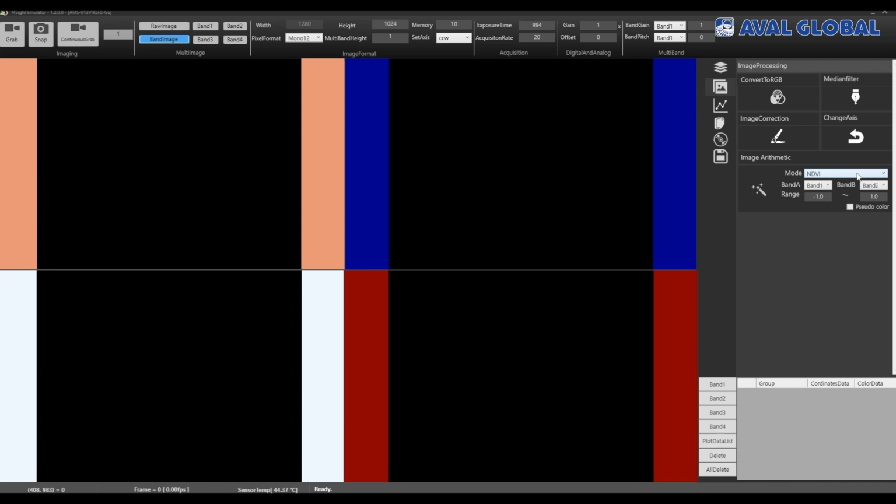Band A is selected from band 1 to 4. Band B is selected from bands 1 to 4. Range specifies a range of numbers. Pseudo color specifies the presence or absence of possible color display, only supported in pixel format mono 8.